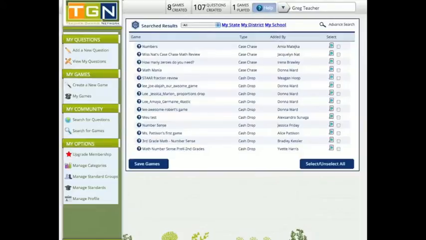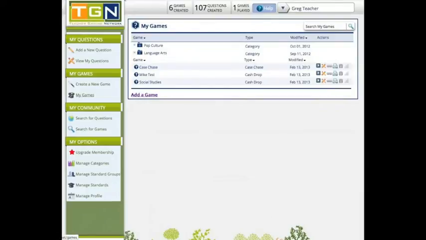Now that you have a game in your account, here's the fun part, playing your game. To access your game, just click on the My Games icon on the left side menu, and then you'll see any of your games that you've created or saved pull up. You can play your game from this screen just by clicking on the first icon, the play icon. This will launch the game in a new tab in your web browser. So this is perfect for a classroom activity. You can actually project this game onto a whiteboard or a screen.